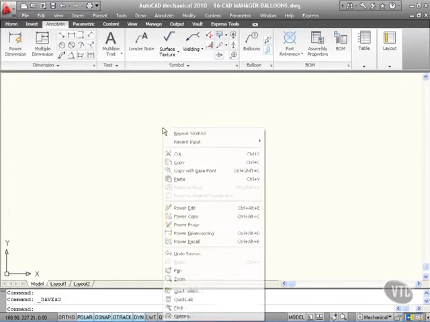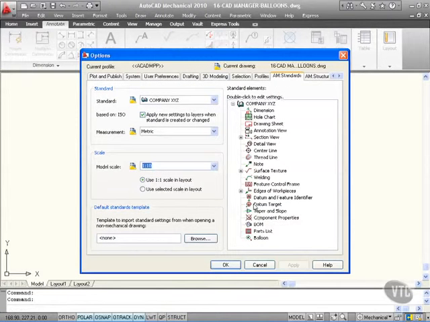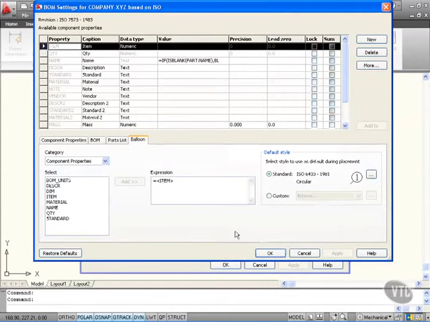Now if I right click as usual, go to Options, and we're going to go to the AM Standards tab again in the Options dialog box. There's AM Standards, there's Company XYZ. Now last but not least, at the bottom of the list we have Balloon, just there. So I'm going to double click on that, and what it does is it takes me straight into that BOM settings again. All of the balloons, the parts list, the BOMs, the component properties are all linked in this one particular dialog box.